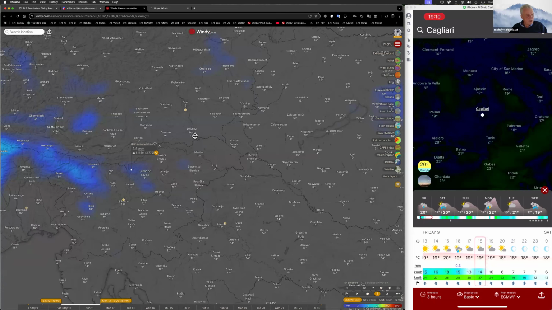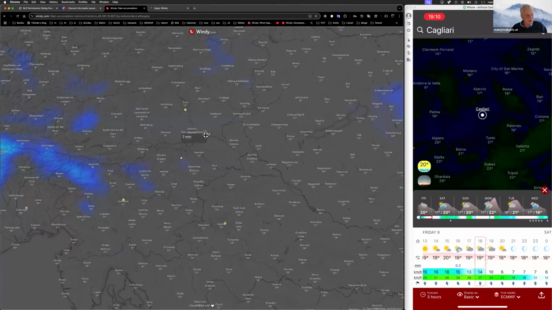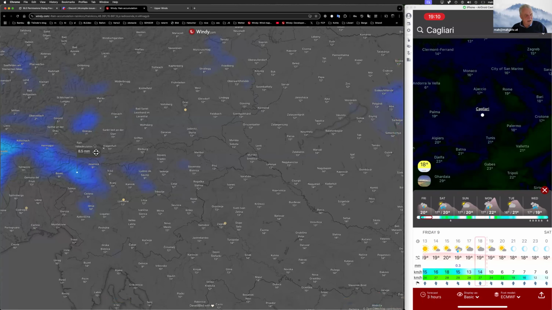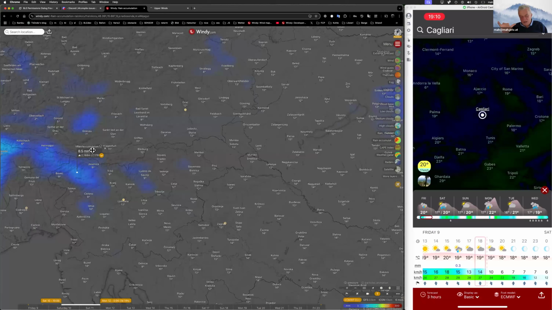I need to move the location picker. So till Monday, we'll have about 1 millimeter of rain in the Maribor region. There's a little bit more around here, like 8 millimeters. But that's the total accumulation. I find that interesting for ballooning because it gives me an indication how wet the ground is going to be and how muddy. Let's look at the time. We're 1910.